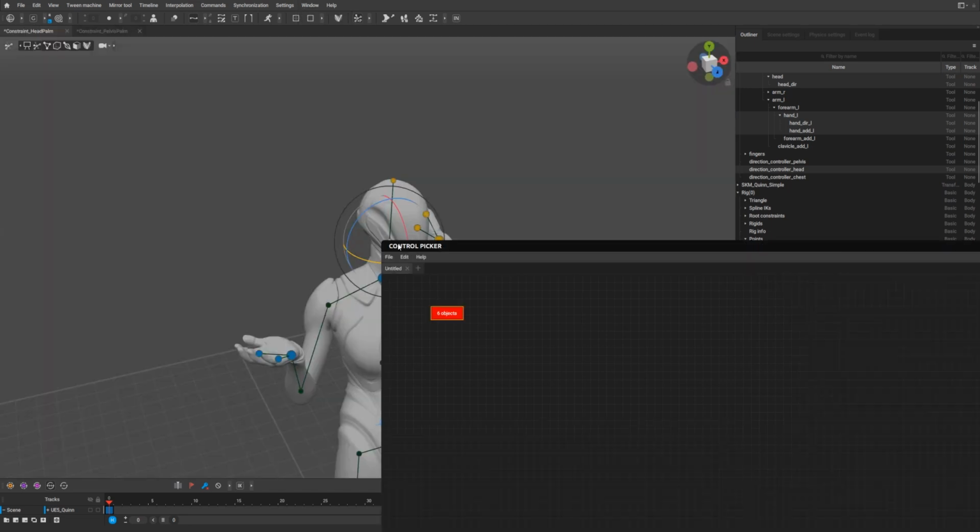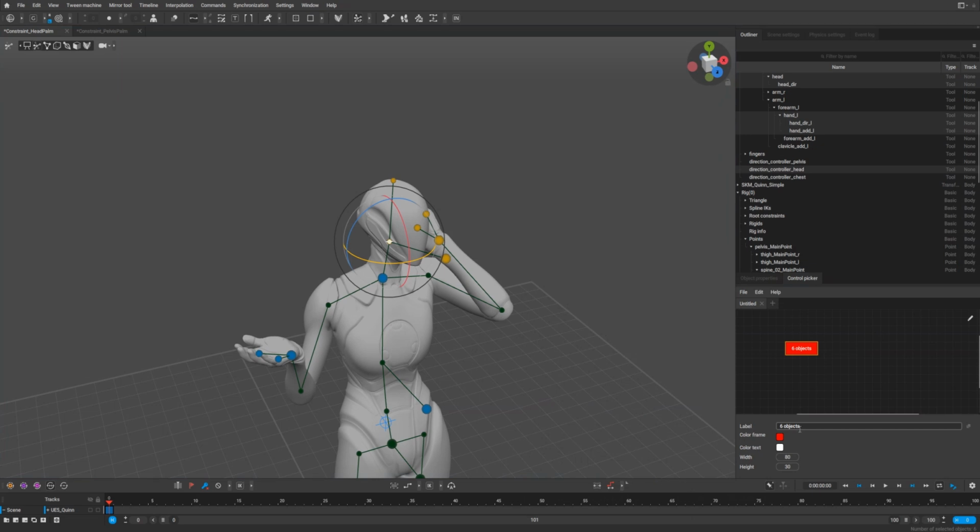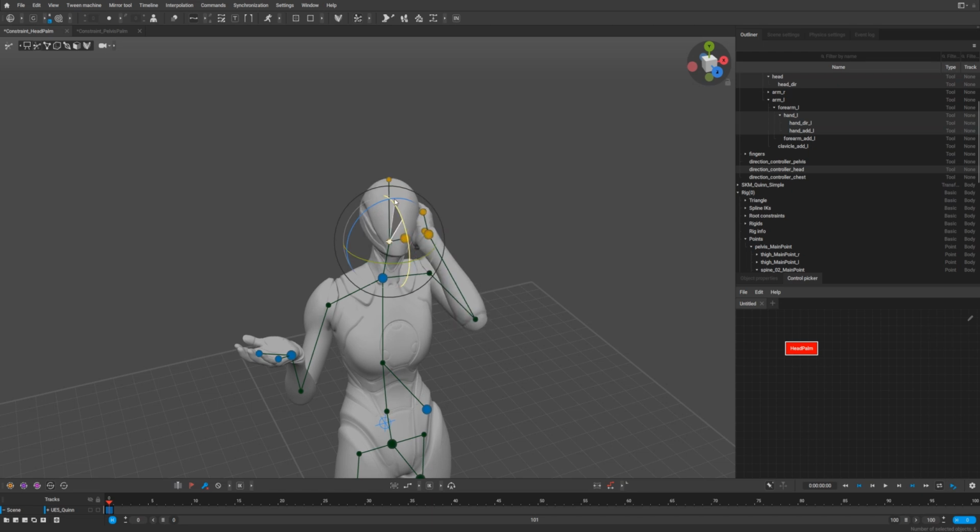Name it somehow. For example, head palm, and you can select all the manipulators anytime.